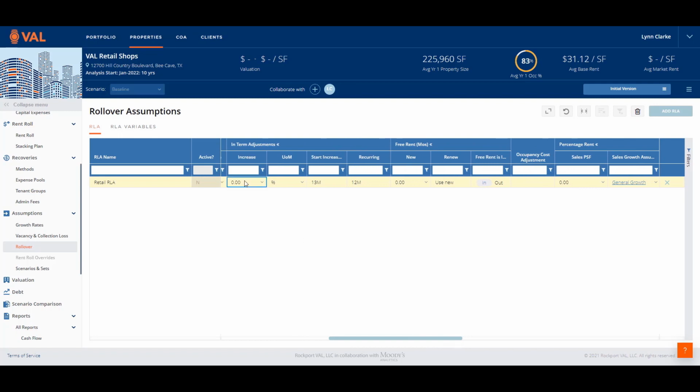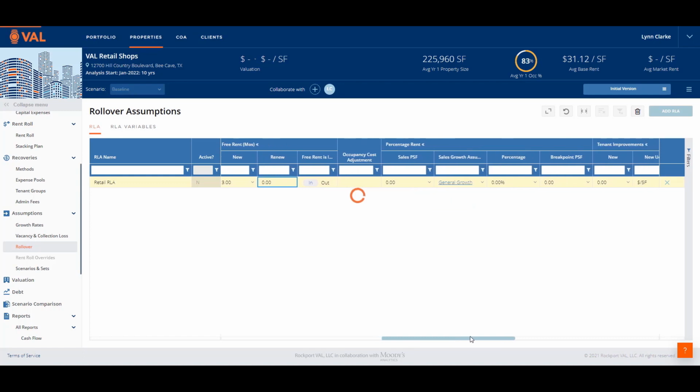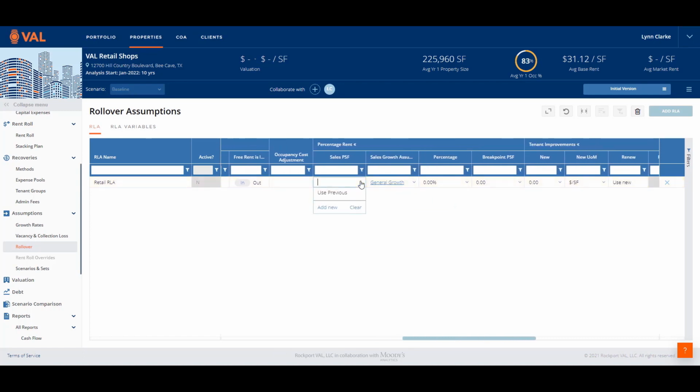If you want to have increases to the rent during the lease term, this is modeled in the interim adjustment, where in our example, we will model a 2% increase. Free rent for new tenants is 3 months, for renewing tenants is 0. Percentage rent will continue as prior, and we will enter a 20% occupancy cost adjustment. Note, for the occupancy cost to calculate, the sales is a required field.